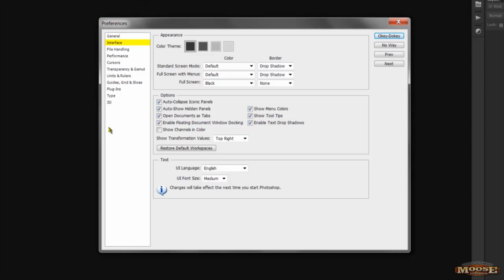Now, a biggie, a real biggie that I think is really, really sweet that they've added is the Auto Collapse Iconic Panels. I checked that. By default, it is unchecked. What does that do? When you have any of these panels open, you don't have to click on them to close them anymore. Just click anywhere like you're working and boom, they close. I think that's very sweet.